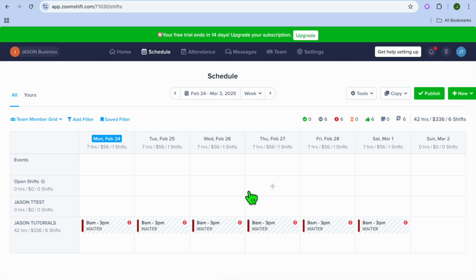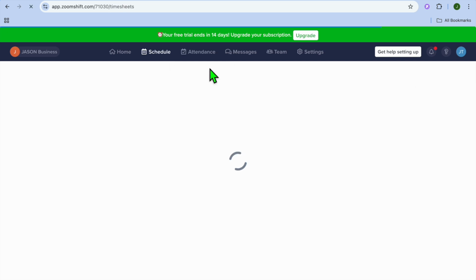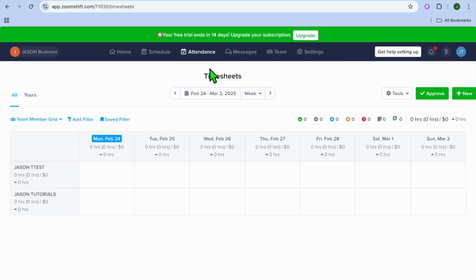Then you can create shifts for the other positions. After you have created the shifts, all you'll need to do now, you can tap on attendance, and from there you'll be able to view their timesheet. So you can keep track of the timesheet right here, and you can also approve different timesheets.